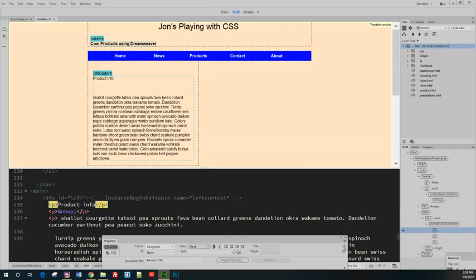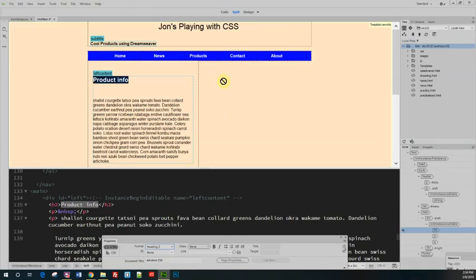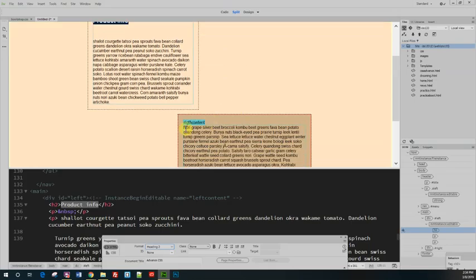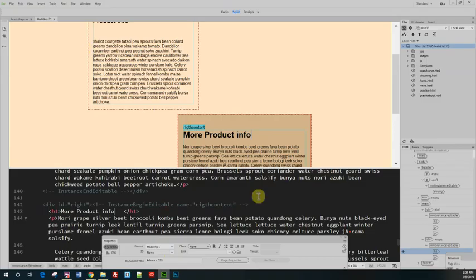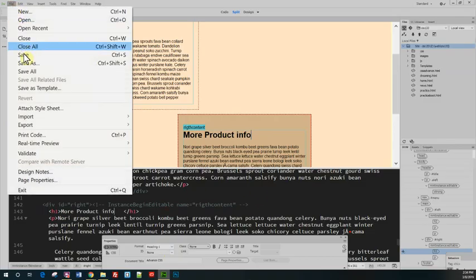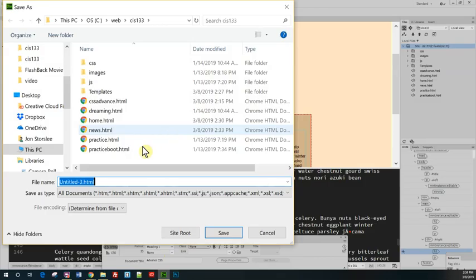Product info. And once again, I'm going to do an H2. Why not? Come over here, hit return a few times, and put more product info. And this time I'll do an H1 just for grins. And I'm going to do file save, and I'm going to hit product.html.